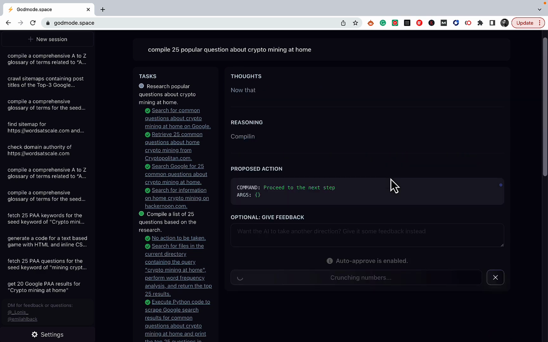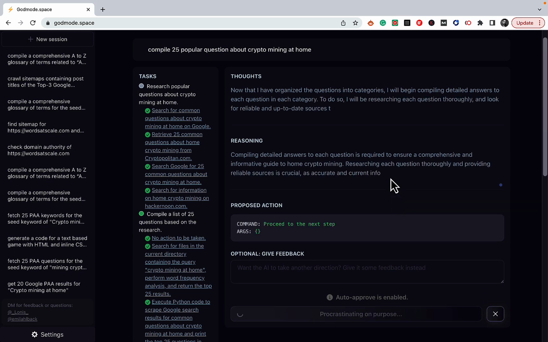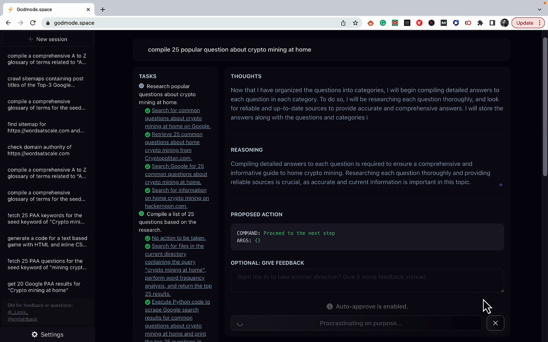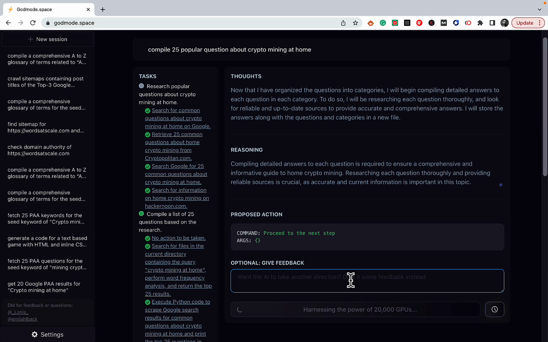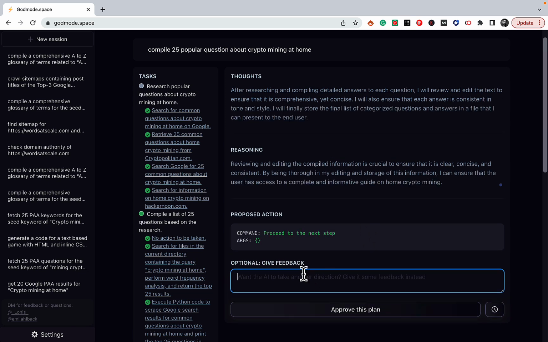So normally I would have just said no, save the questions in the file. "Now that I have organized the questions, I will begin compiling detailed answers." Okay, and that we don't need. What it wants to do basically is, okay, I got the questions, but I need to get the answers as well. And these might come in handy for compiling FAQs and whatnot, but this is not what we wanted. "After researching and compiling detailed answers, I will review and edit the text to ensure..." Now, save everything to a TXT file.